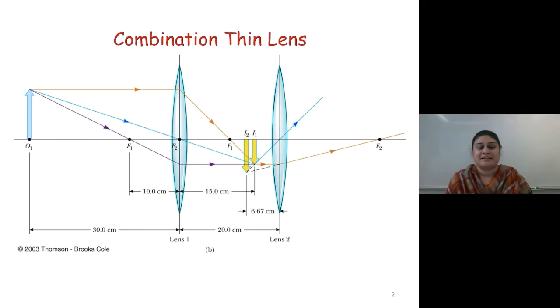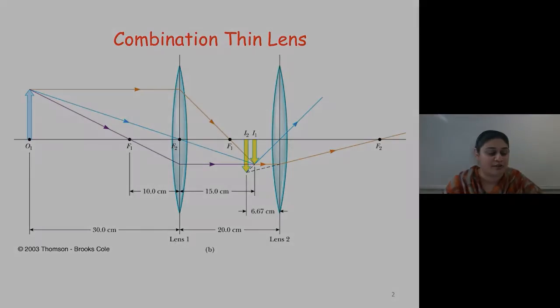So combination thin lenses will be where you have two lenses, one object, and then you will have two images. One image will be formed by the first lens, and that image will become the object for the second lens. Okay, so you are going to treat the two lenses or the two mirrors, or whatever combination you have. One lens will give you an image, and for the second lens, that image will become an object. And let's do an example to help us solve that.